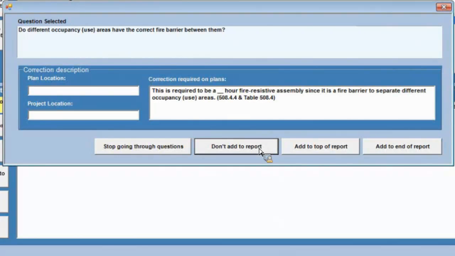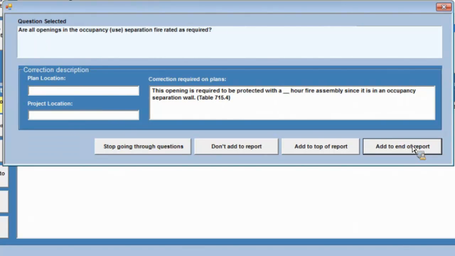Building's not over the allowable area, and so here we're looking, and we see that the wall between the two occupancies is not 1 hour according to what is required. So we're going to say that was on sheet A6, wall at conference room, and we're going to add that to the end of the report.